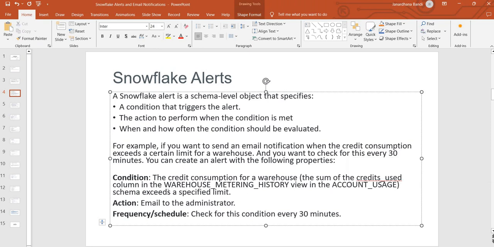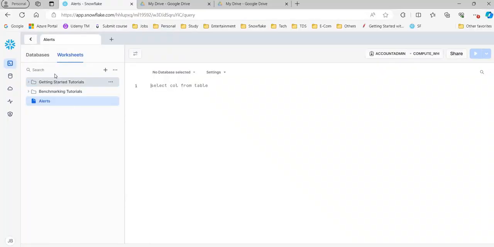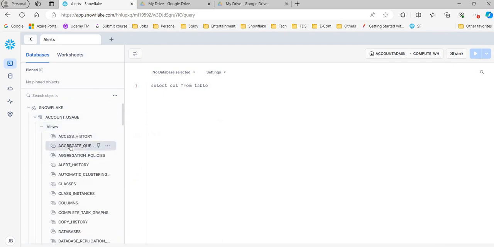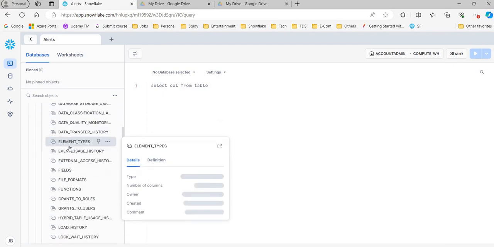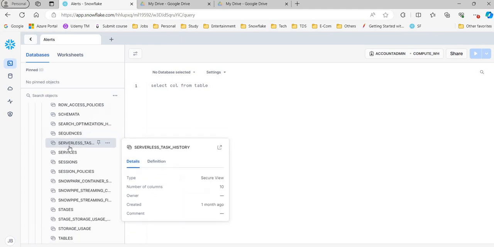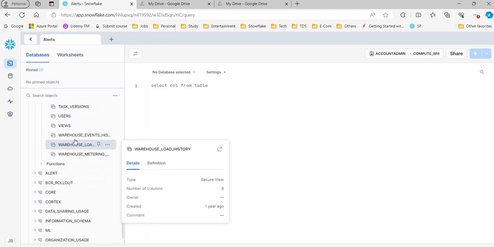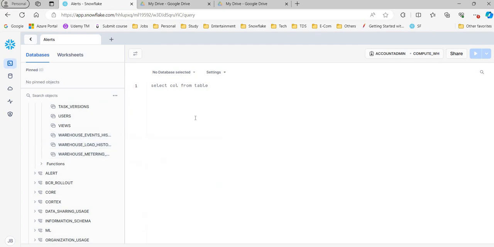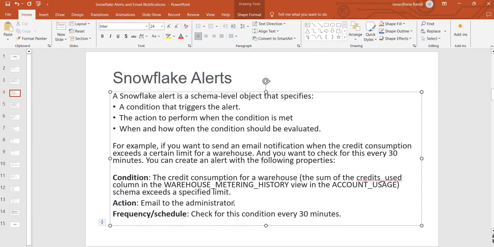There is a default database called Snowflake, right? Here we have a schema called account usage. In this, there are so many views, and in that there is a view called warehouse metering history. From that view, you can get how much the credit usage is for the specified warehouse. So that is my condition.